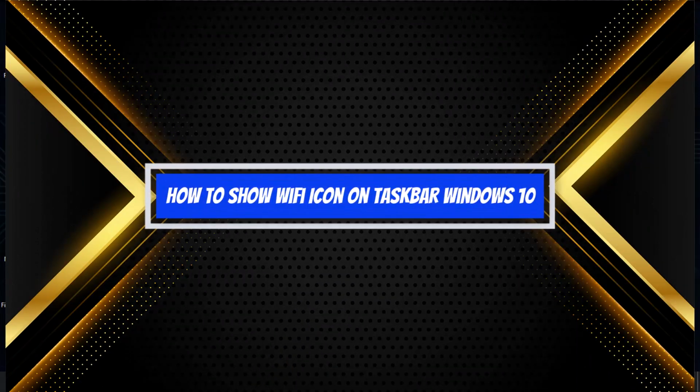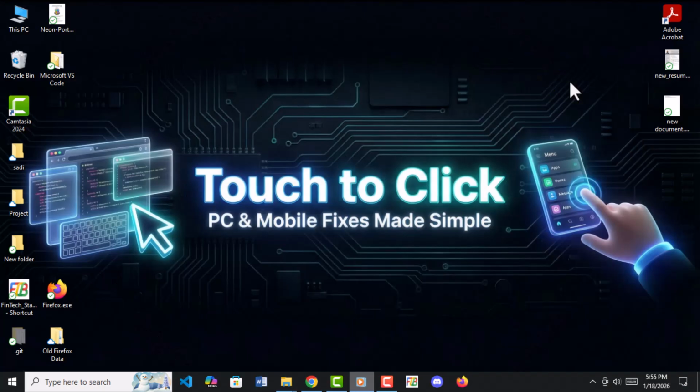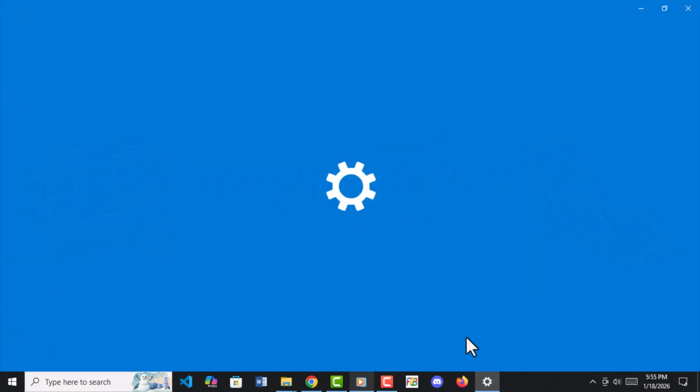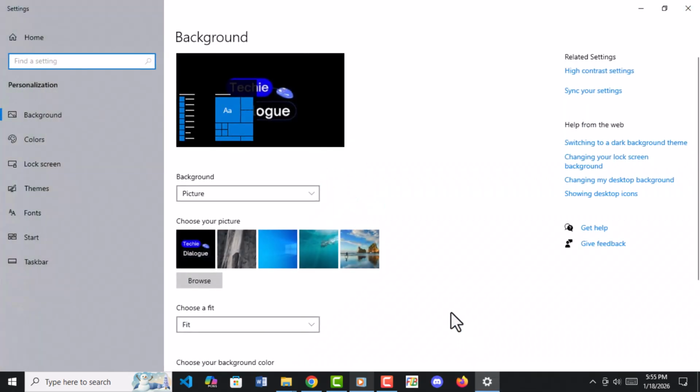Today in this video we'll explain how to show Wi-Fi icon on Taskbar Windows 10 so you can quickly check and manage your network connection from the taskbar. Step 1. Right click on the desktop, select Personalization. This opens the main Windows settings area where system and network options are managed.